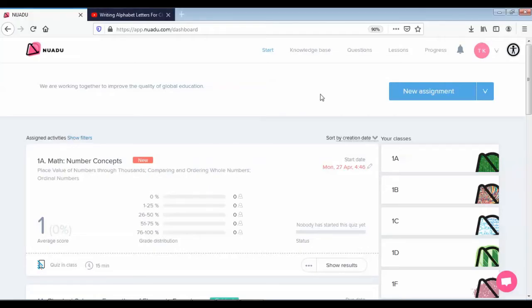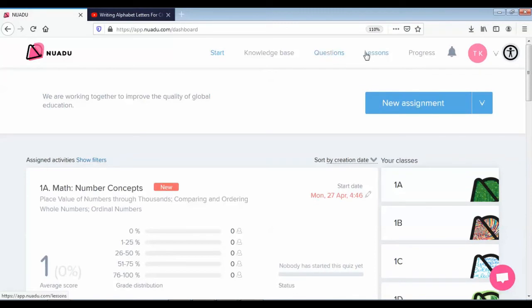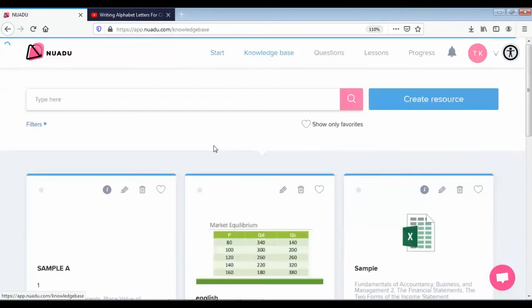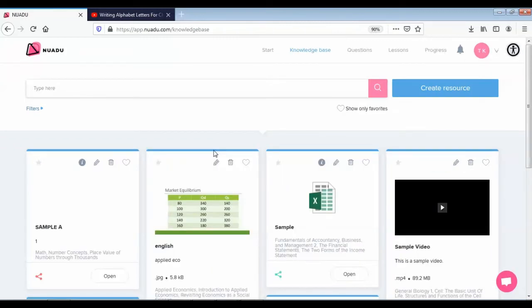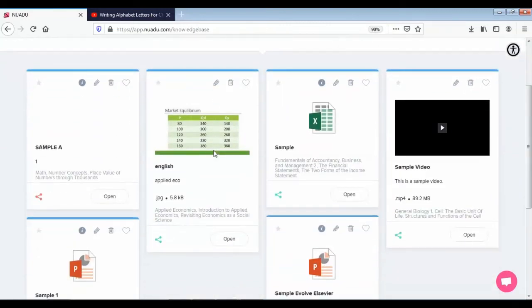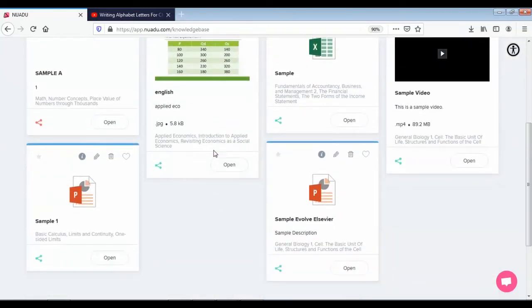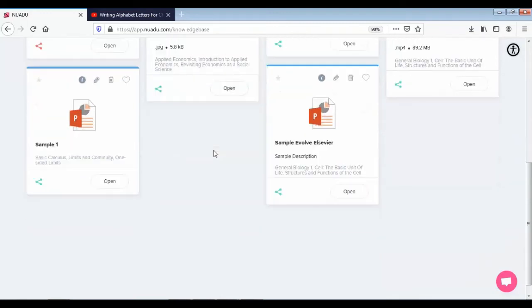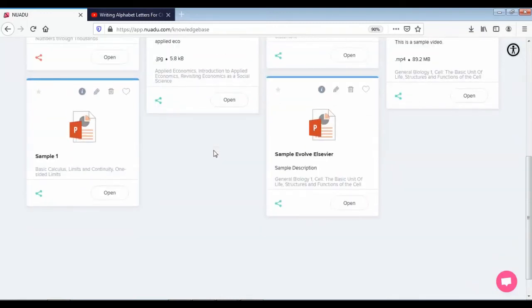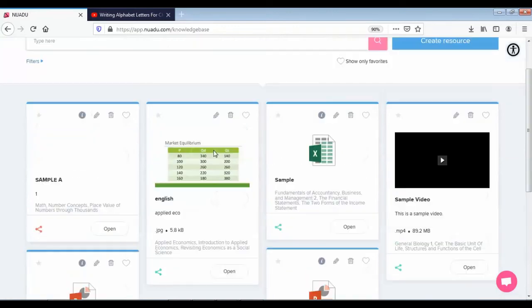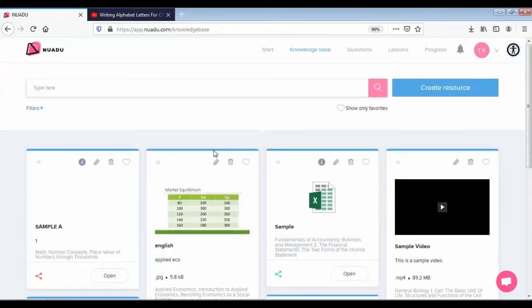Now let's create your lessons. But before we do that, let's take a look at the Knowledge Base button first. This tab acts as your space for your collection of e-learning resources. It can be your PowerPoint presentation, a ready-made worksheet from your file, or a video you want to share with your students. Before assigning lessons, you may want to populate your knowledge base first.